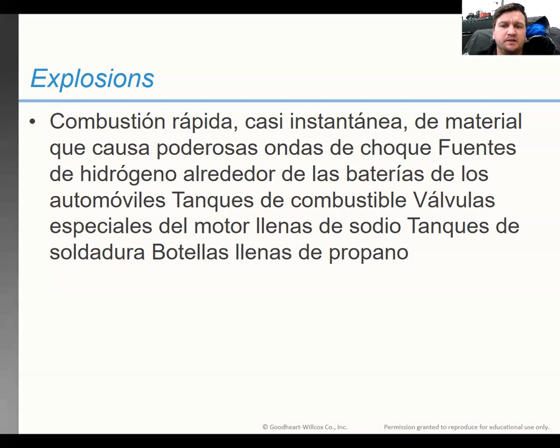Right. Explosions are rapid, almost instant combustion of materials that cause powerful shock waves. Sources can be hydrogen gas around car batteries, fuel tanks, special sodium-filled engine valves, welding tanks, and propane-filled bottles. All of those can cause explosions. One you probably don't know about is car batteries. When car batteries are being charged, they produce hydrogen gas.